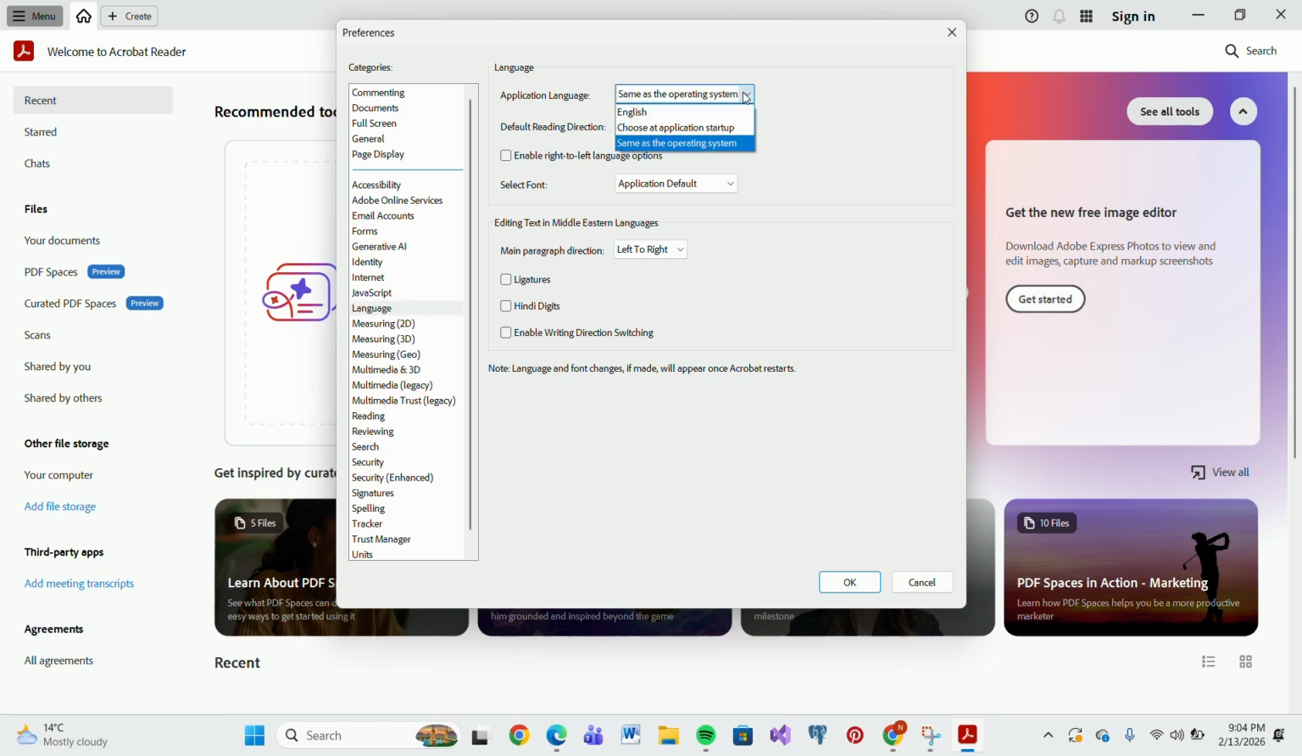Within it, you will be given three options. English, second one is choose at application setup, and lastly, same as the operating system. This simply means that only the English language pack is currently installed in your version of Adobe Acrobat, as it does not automatically install all languages.